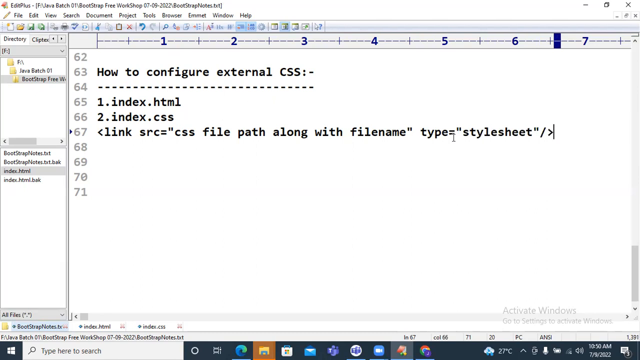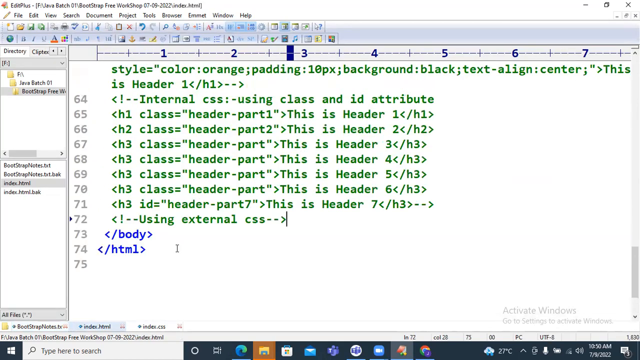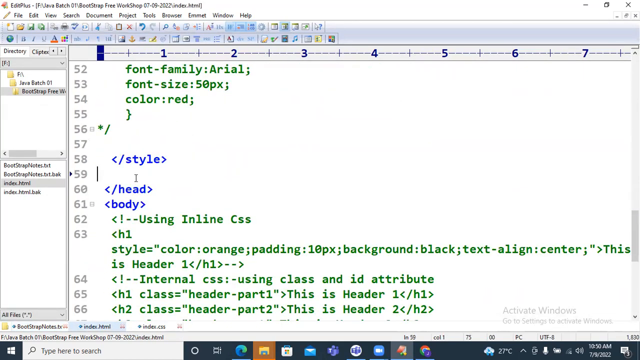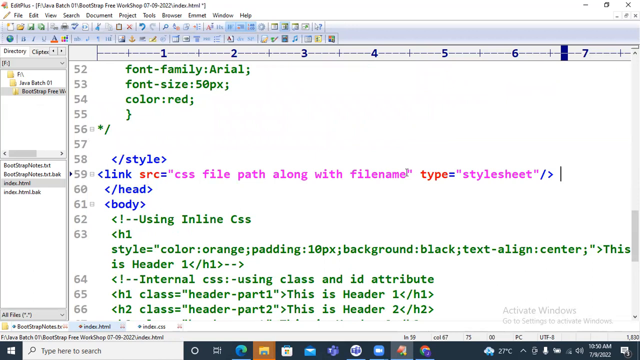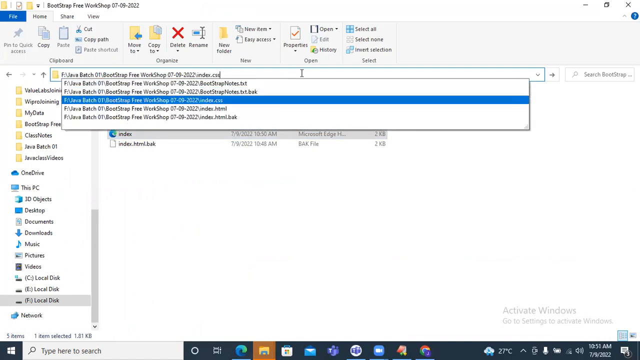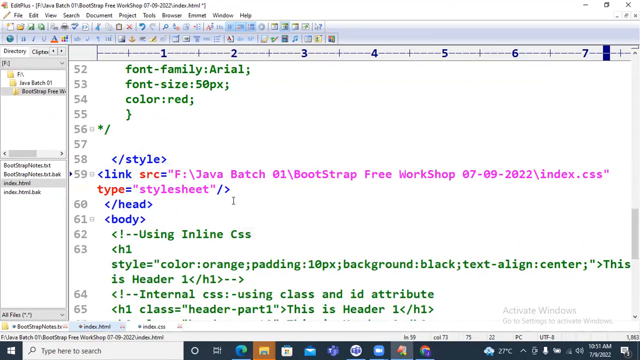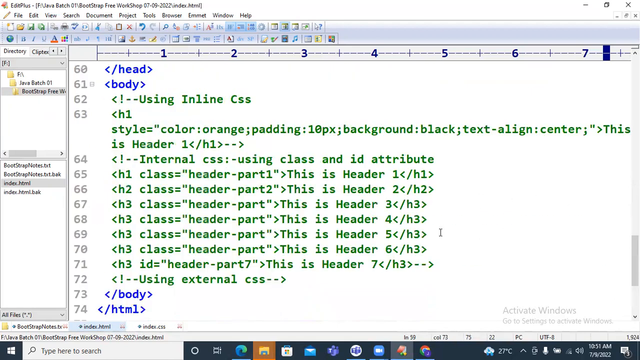Okay, so where can you write this link tag? This link tag you can write inside the head. Here you can give the CSS file path. So how can I find my CSS path? Let me come here, copy it, index.css, copy and paste it. Okay, let me check whether it is applied or not.